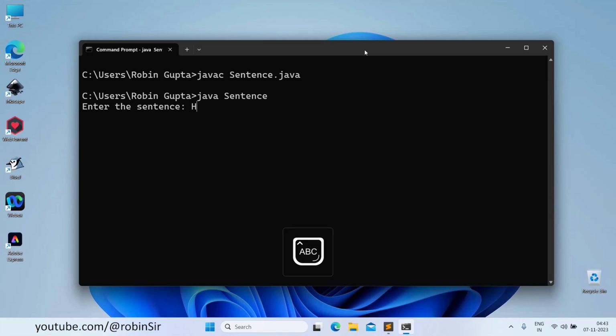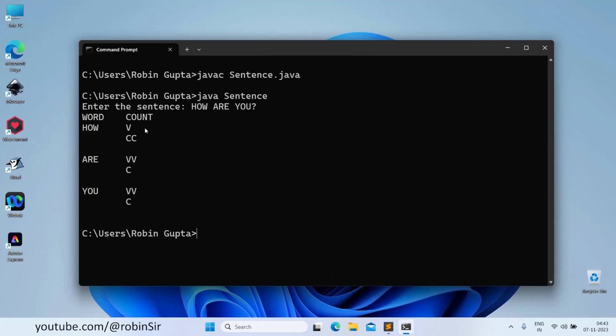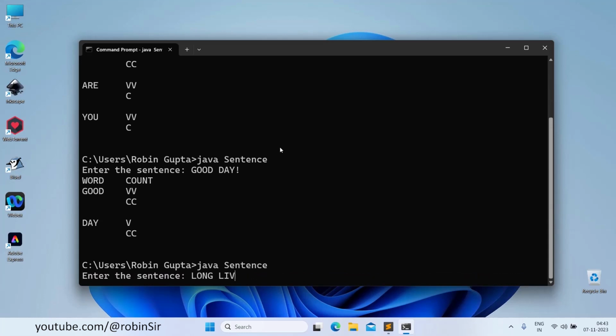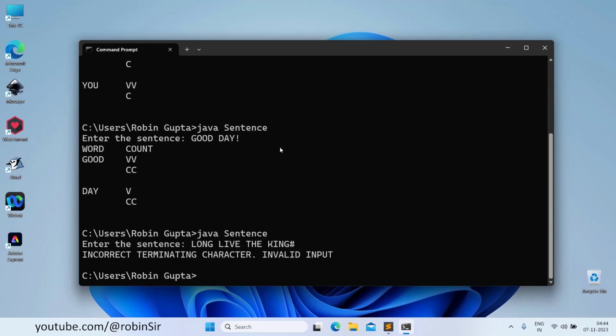So let's enter how are you. So you can see we are getting the right answer. For each and every word, the bar graph is getting printed. Let's take another example. Good day. This is also correct. And long live the king, but we end it with a hash sign and it's printing incorrect terminating character, invalid input.